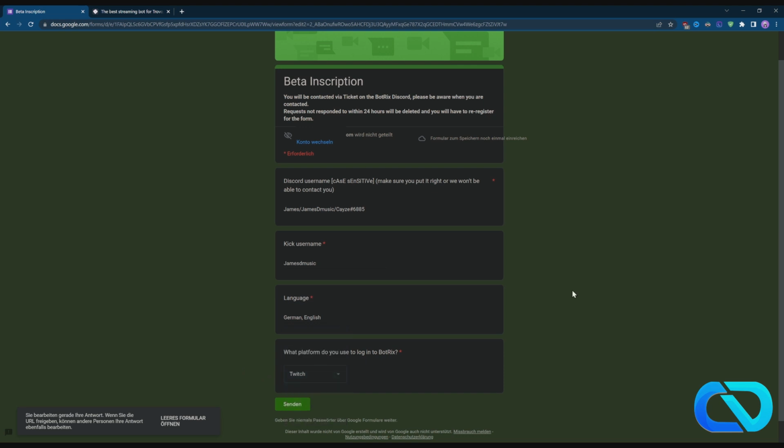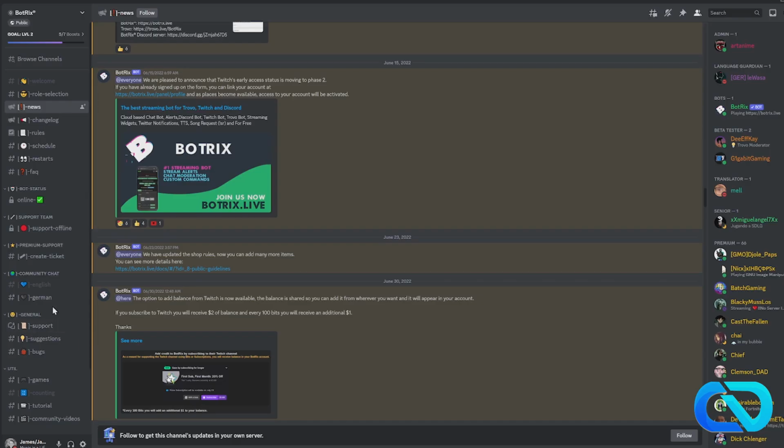After that, you go on to the Discord for Botrix. When you're here, you just need to wait until you get a separate tab. Just be patient. There are a lot of people who want to get access to this bot. Read what's in the message, and then you go to the Botrix website.